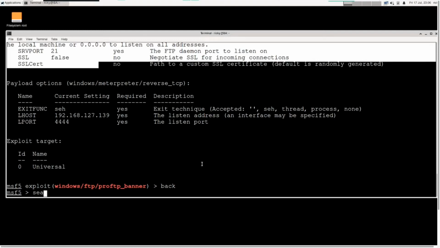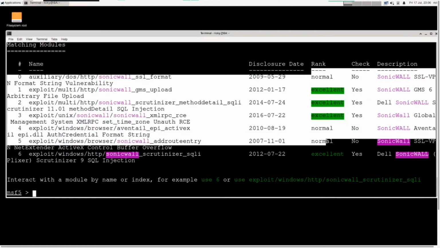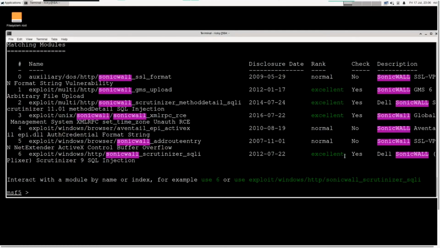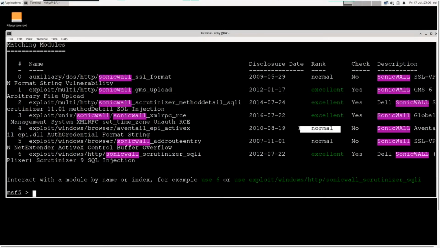If you want to search, like if I want to find SonicWall, this is a firewall, these are all the SonicWall modules, and you will find the years and the rank of each. Normally you will use the excellent ones and good ones, but normal ones are a little bit tough, sometimes they don't execute. So you need to check these ranks and the description also, what the description mentions or what it will do.